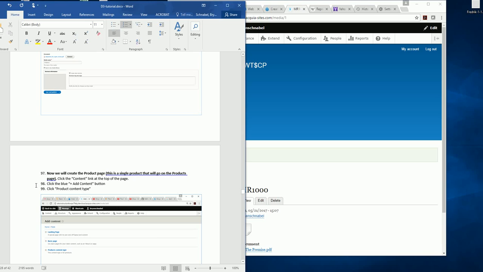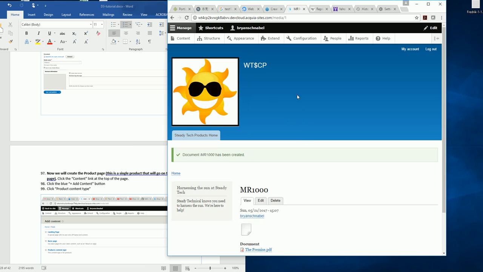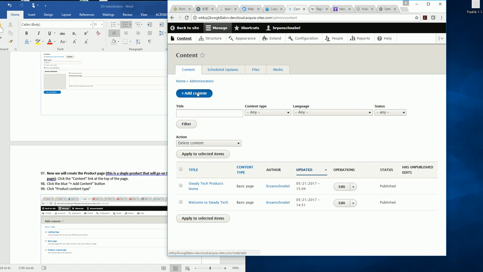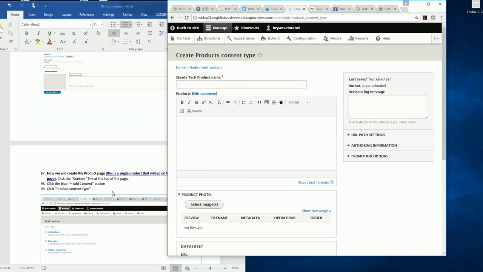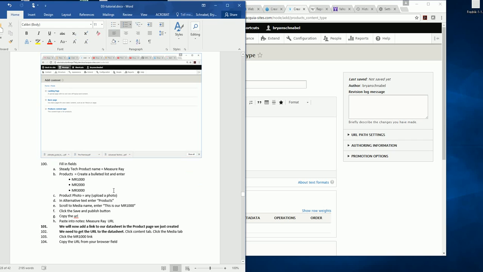Now we will create a product page. This is a single product page that will go on our products page. So we'll click the content. Okay, we'll click the Add Content button. And in this case, we're going to click the new product content type that we just created. That's pretty exciting. It wasn't there before, but we just created it. Okay, we're going to call this measure array.